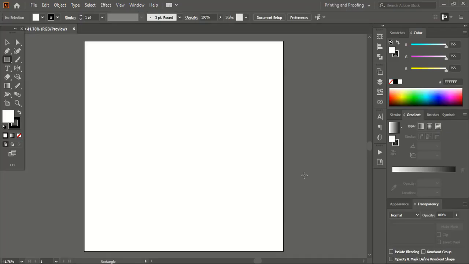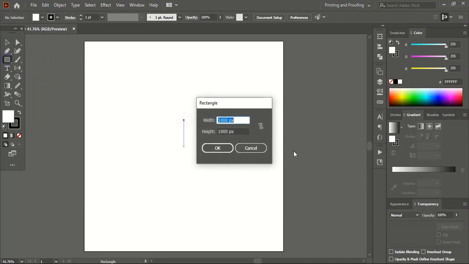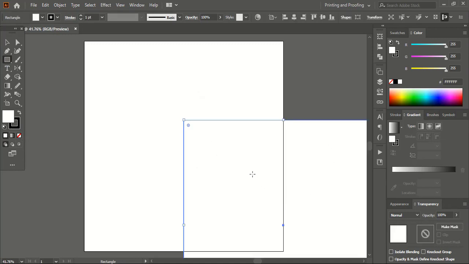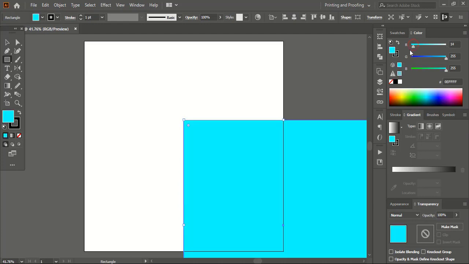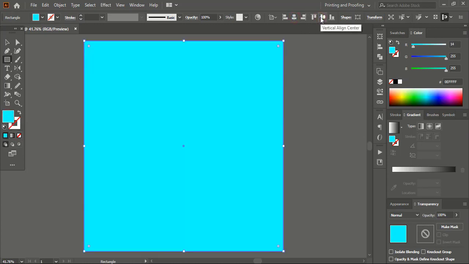Once you are done with the page setup, from the toolbar take this rectangle tool and click here. Give 1000 pixels in width and 1000 pixels in height and create it. Let's change the color of the shape, remove the outline, and arrange it horizontally and vertically centered. So this will cover the complete artboard.